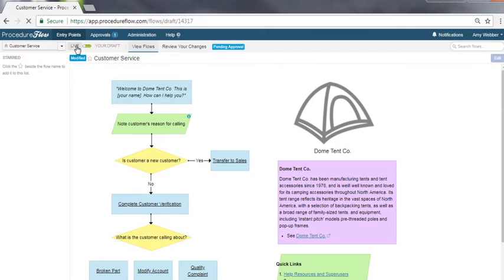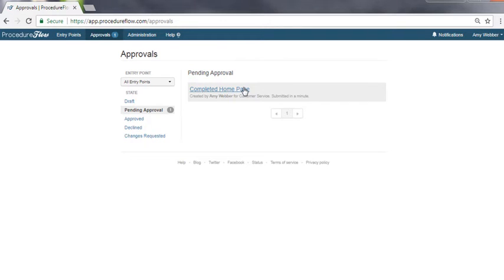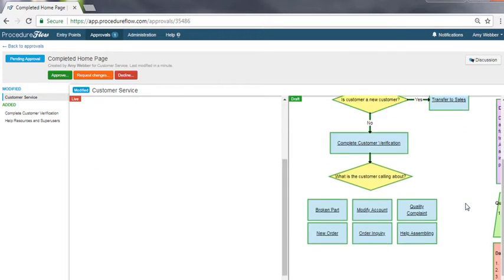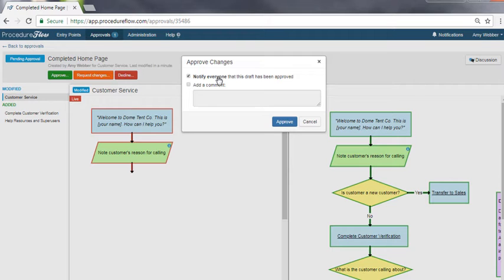Now myself, as the approver and admin for the Dome Tenko environment, I can see that my Approvals tab at the top now says 1. And that's just my notification that there's something in the Approvals queue that's waiting for my review. So I'm going to click on Approvals, and I'm going to click the one that is on top of the queue. That's the new one. And again, me as the approver am going to see that same side-by-side version. From here, we can have a discussion. I can request changes or decline it, which will send it back to the user, but I'm just going to go ahead and approve it.